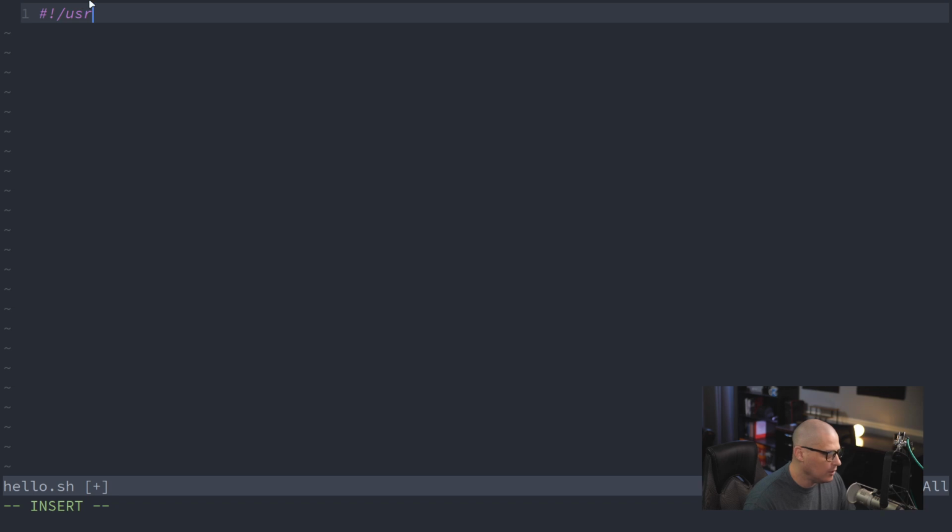#! Some people call it crunch bang, right? Crunch bang. You remember the old CrunchBang distro? That was their logo, the #! Crunch bang /usr/bin/env space bash. So this obviously is the location to where bash is on the system. So this should always be the very first line of your script.